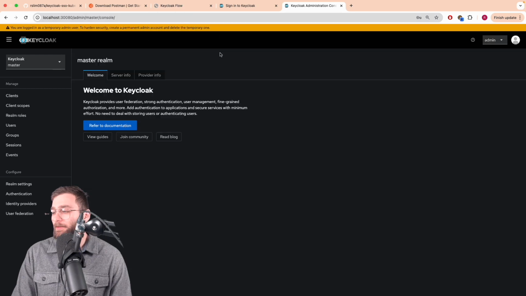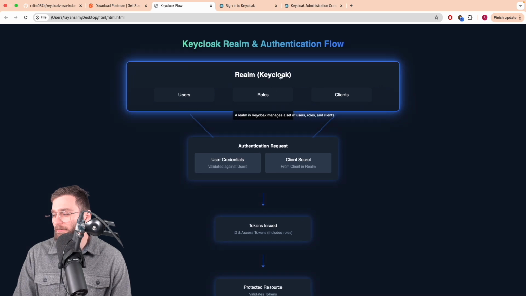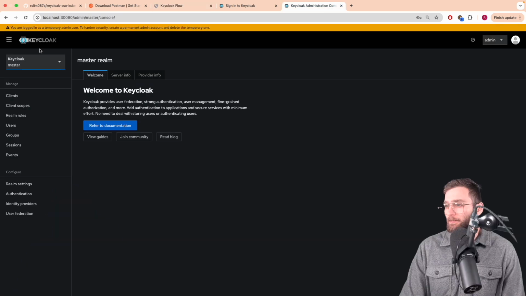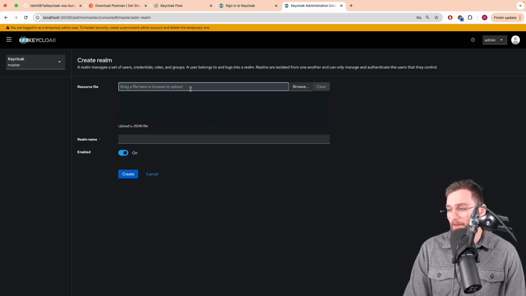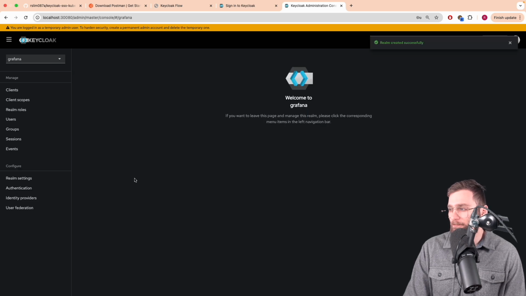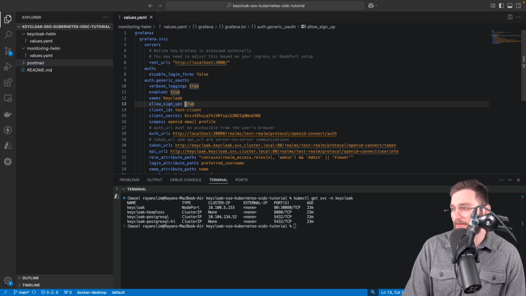Simple enough. So now the first thing that we need to do is set up a realm. I'm just going to create a new realm, call it Grafana. Create this realm. And we can already start making changes. So now that we've got our realm, Grafana, let's go ahead and make adjustments to our configuration file.